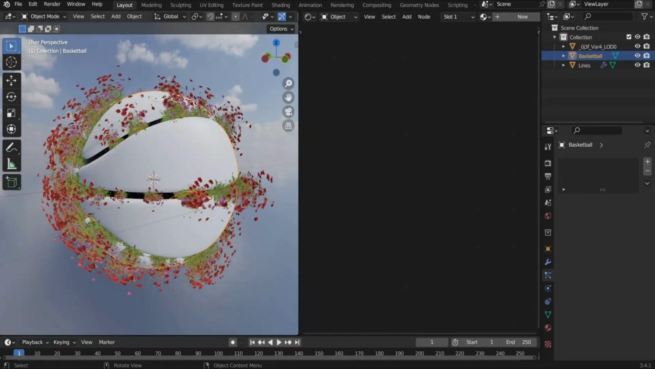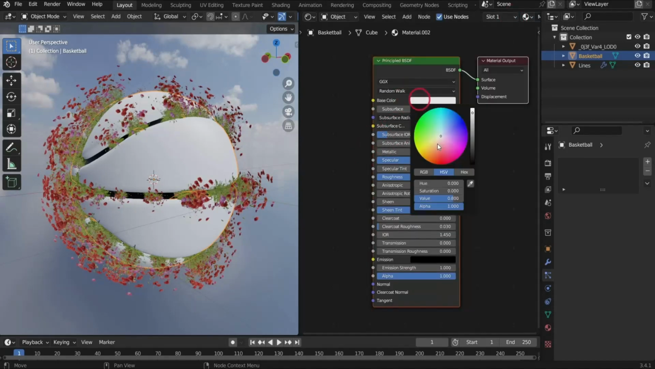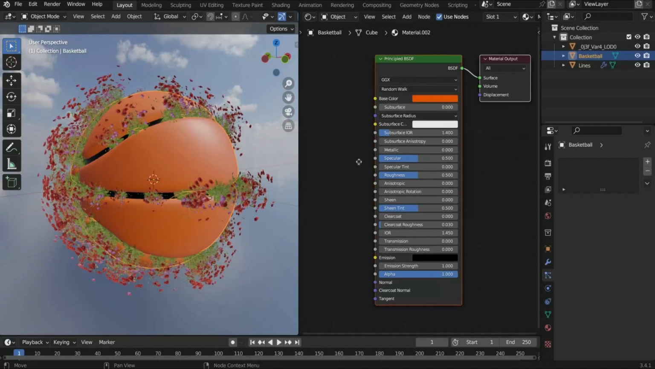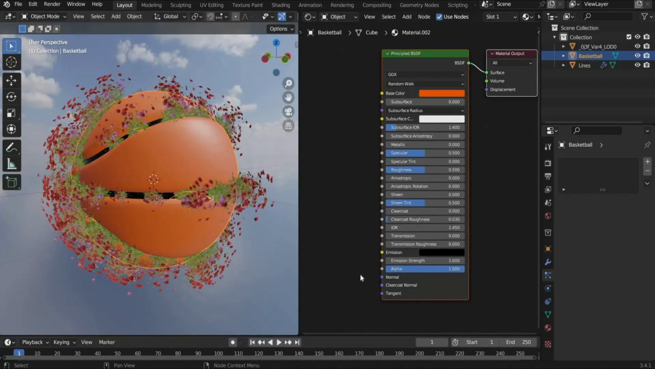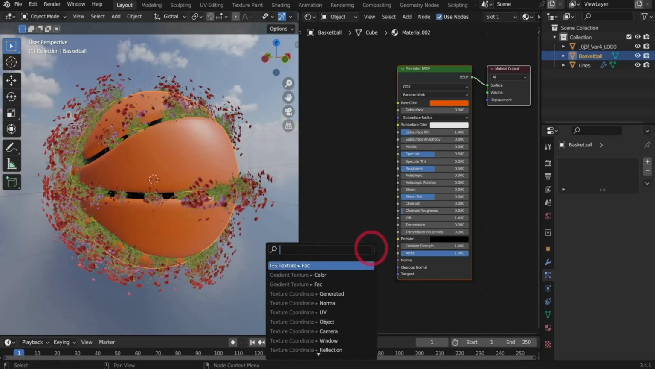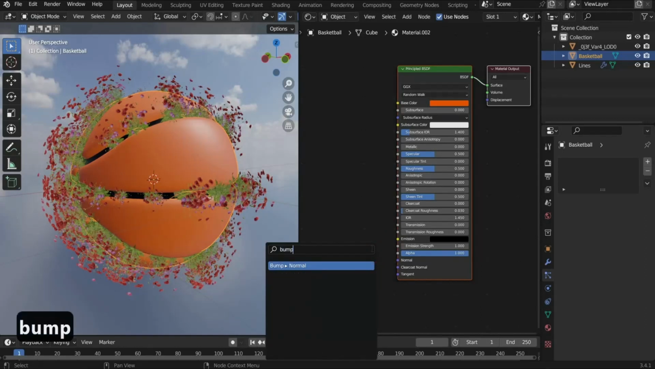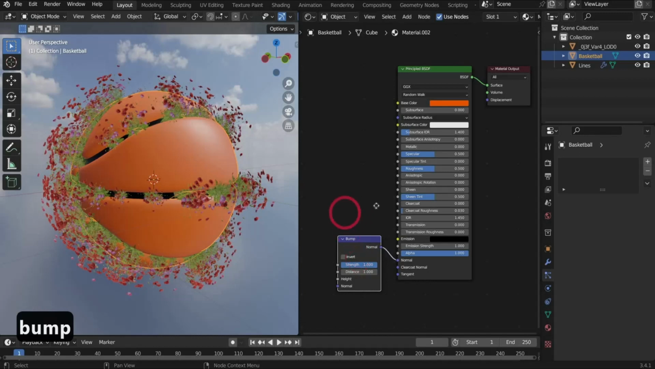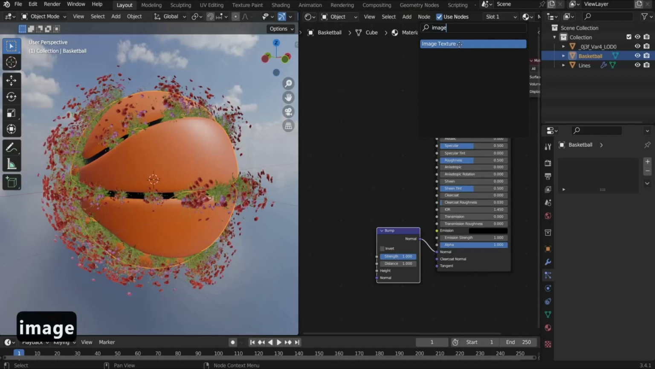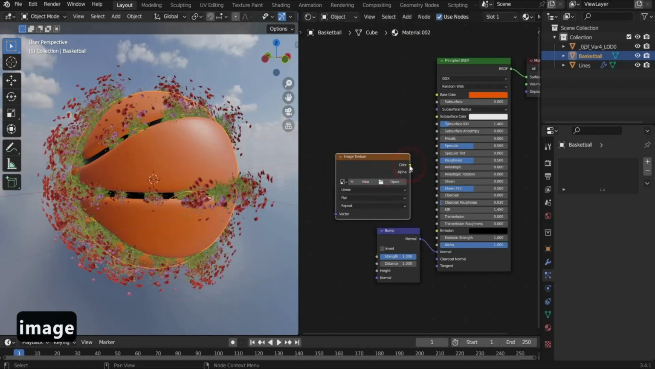Now we came to the basketball material. Here we also have to create a new material. Then we can choose a typical basketball color. I think this, yeah, this looks great. First, the typical basketball texture. For this we work now with a bump map. Here we have to search for bump, and after it we have to search for image texture, and important, color has to go to the height.